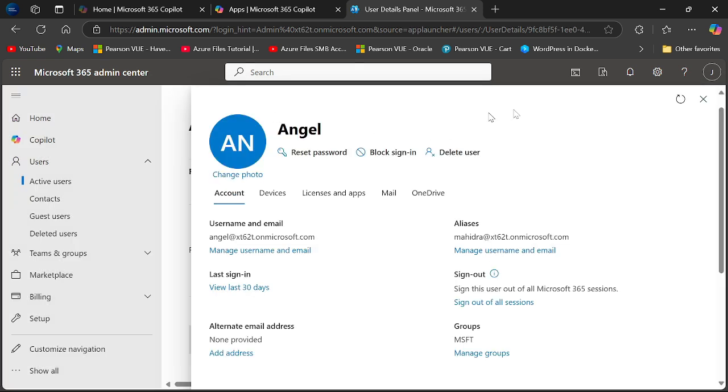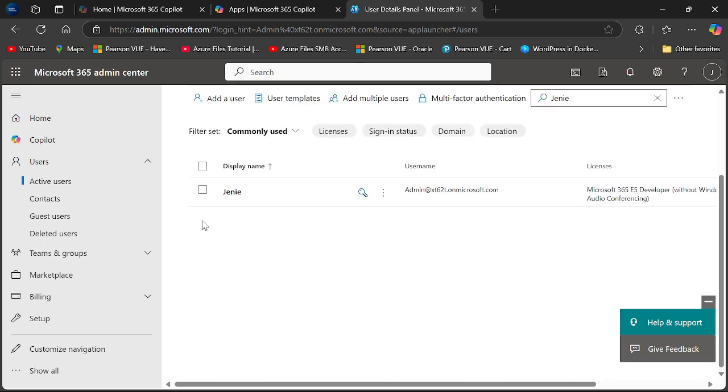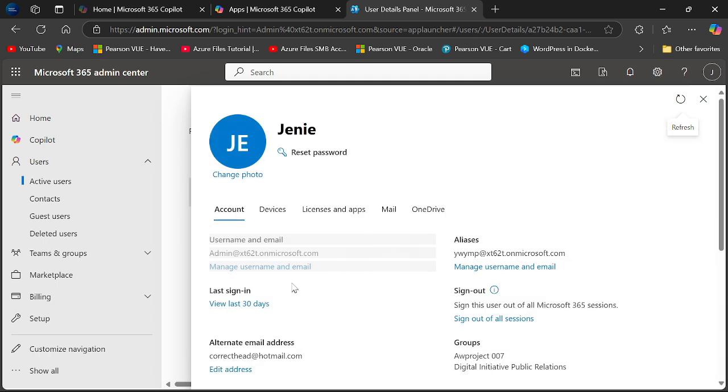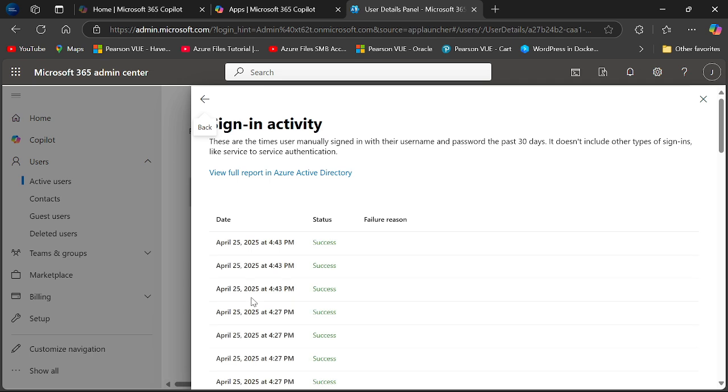So we go back. Let's look for someone who has a sign-in. I'll use myself as an example. So let's view my sign-in activity. I go ahead and click on view last sign-in. So you can see my last sign-in activity.